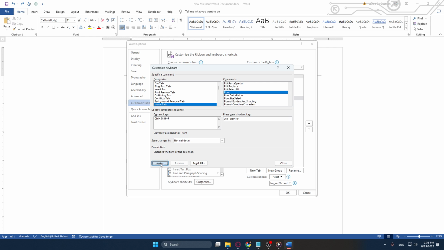If at any point you change your mind, don't worry. You can reset all settings back to their default with just a single click.